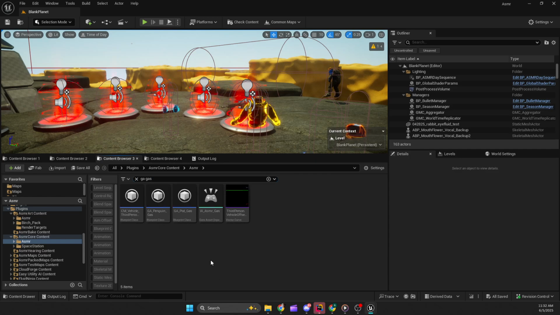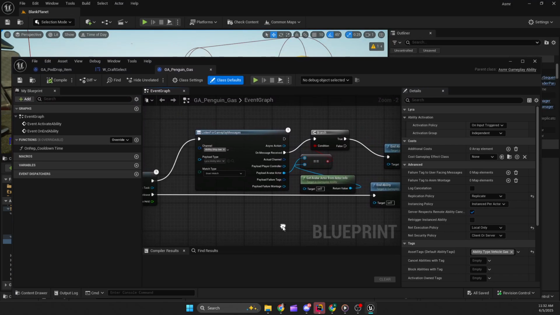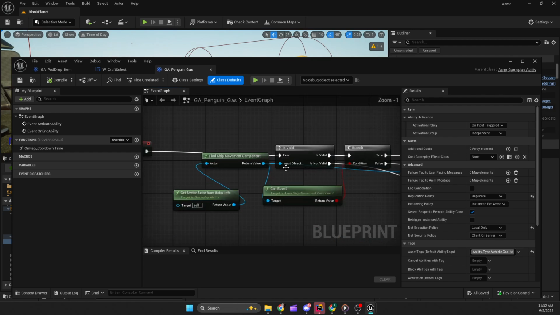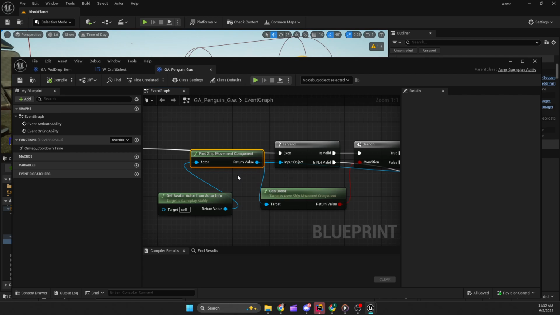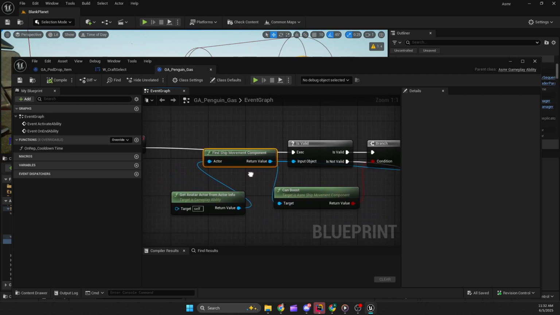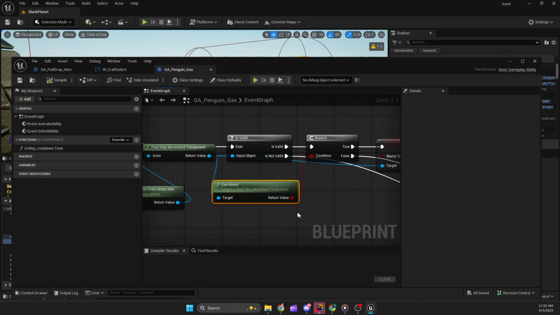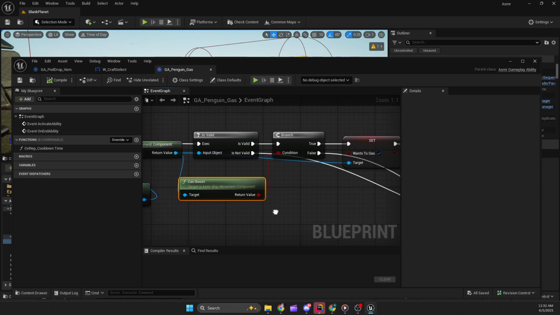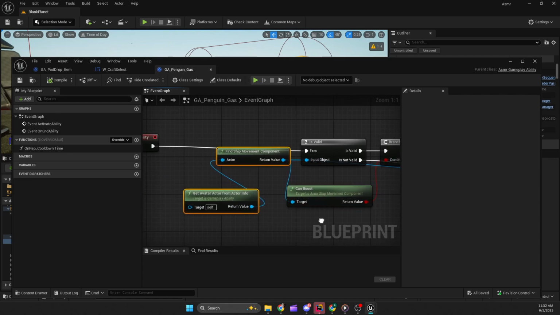GAS. So if we look at the GA Penguin GAS, in this situation, what we're going to do is we have this ship movement component, right? And the ship movement component has an ability, can boost. It has amount of gas now. And in this situation it's not a gameplay tag, it's not a variable. It's specifically stored on this GMC movement component.